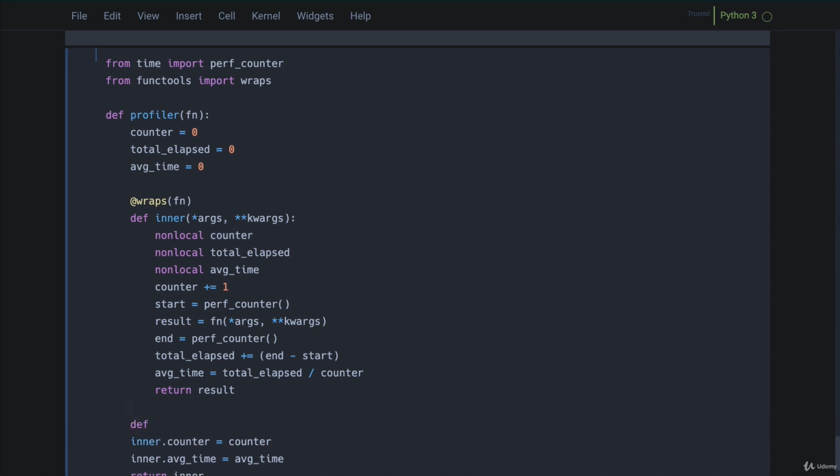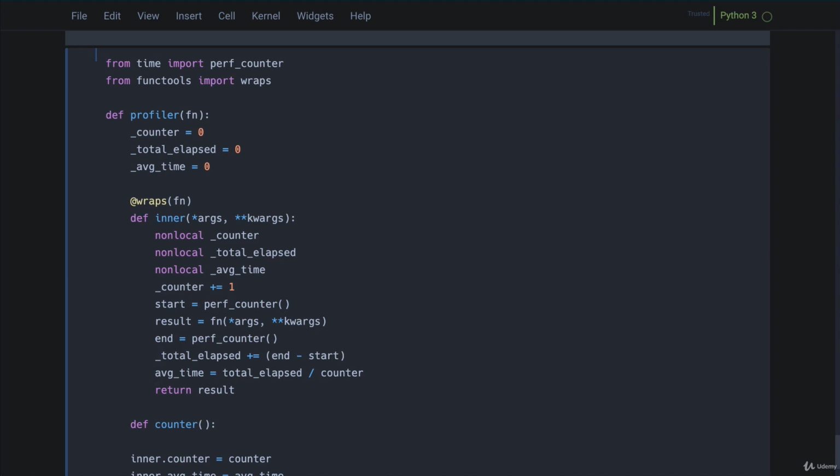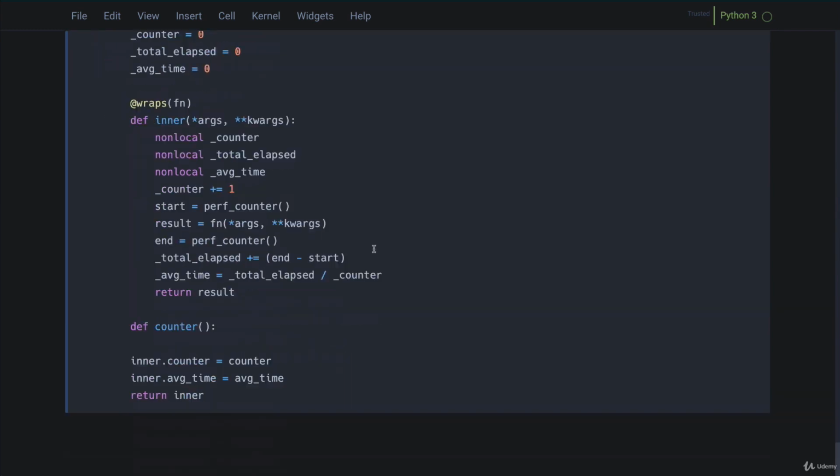And we're going to use a function. So I'm going to create a function called counter. Now I don't want to have conflicts, so I'm going to prefix these with an underscore. So all of these are going to become underscore names. Let me just go ahead and fix that over here and here and here. We'll need it here as well. Start and total elapsed should be changed. And then average time is now going to use the total elapsed and the counter. So I'm just going to indicate those that way.